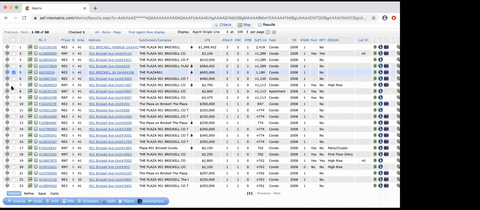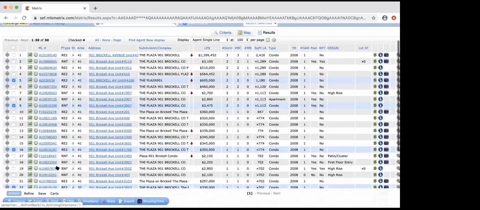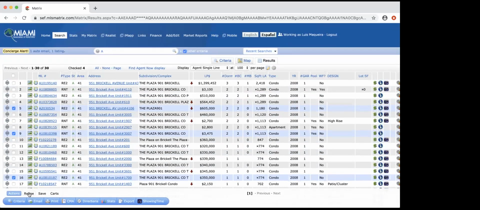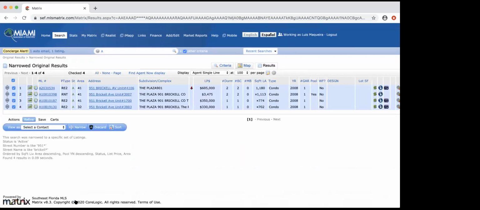All right, let's say that I like 5, 9, 16, and 22. I don't want to see the rest of all 30 of these results, so I'm going to click refine and narrow it down. What this just did was get rid of all that other fluff that I didn't want to see and narrow down to the 4 that I'm looking at.